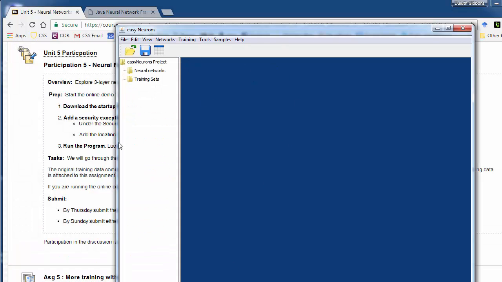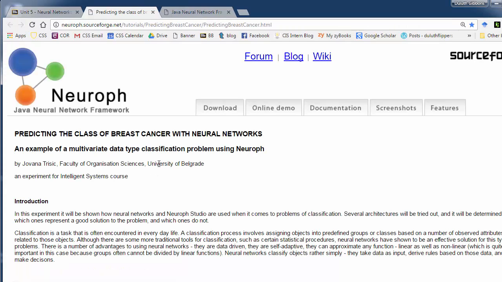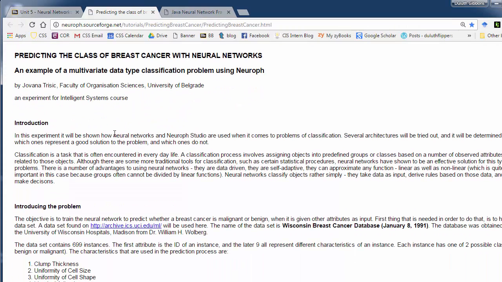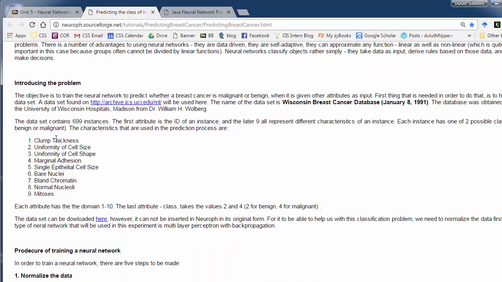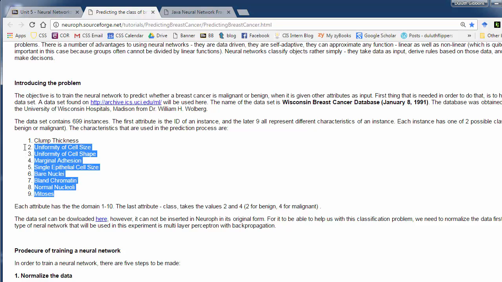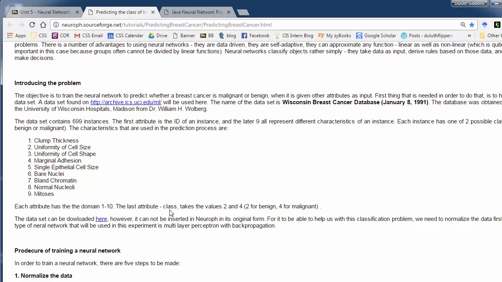Okay, now once we have this up and ready to go, we can start this breast cancer example. So read through this. This is taking breast cancer data from the Wisconsin Breast Cancer Database. It's a set of data from a set of tumors, and we have 9 different characteristic measurements on those tumors. And then we also know if they're cancerous, malignant, or benign as our 2 results. So there's 2 possible classifications of these, malignant or benign. So we want to determine if they are malignant, if they're cancerous, based on this data set.